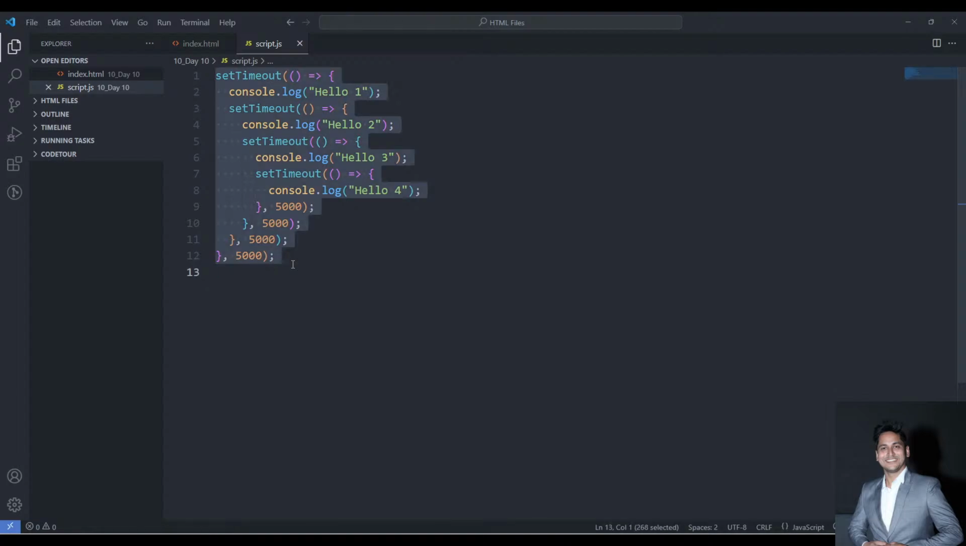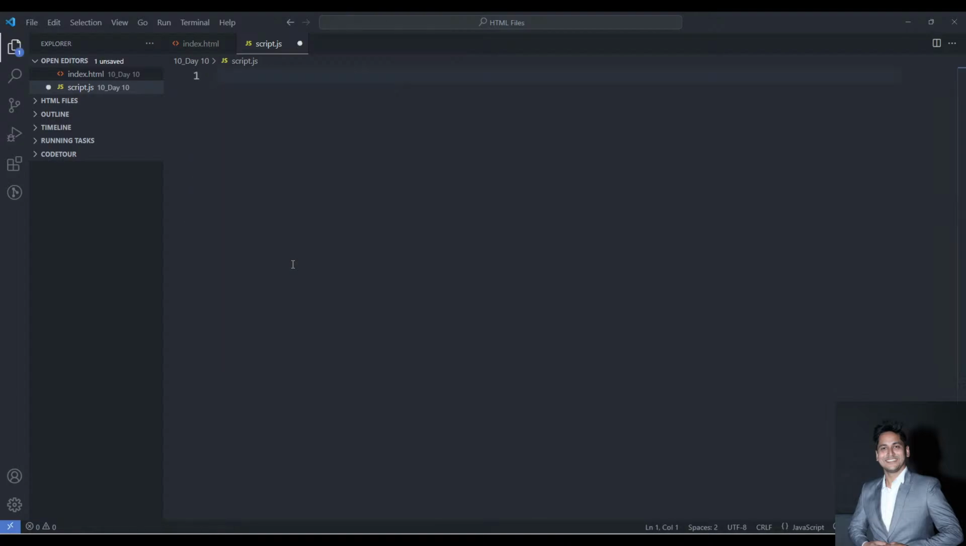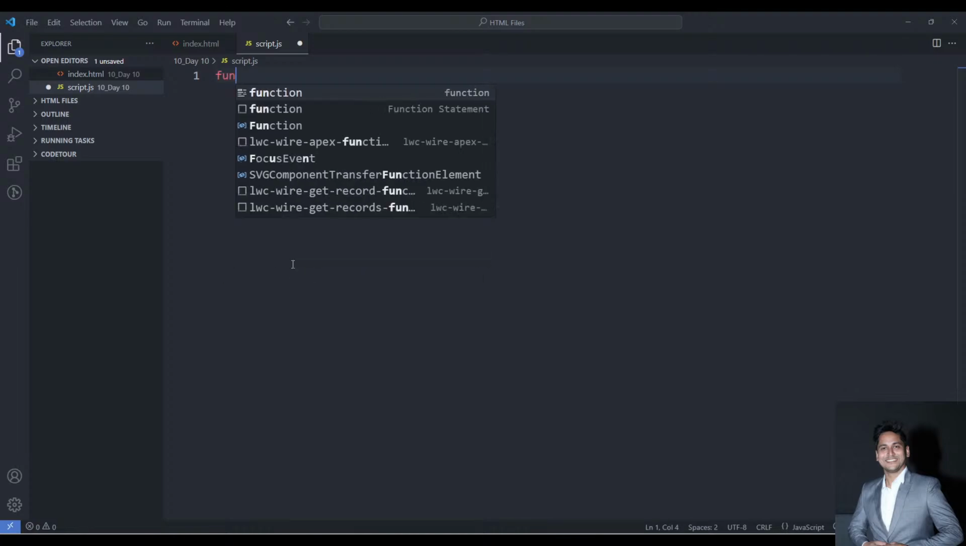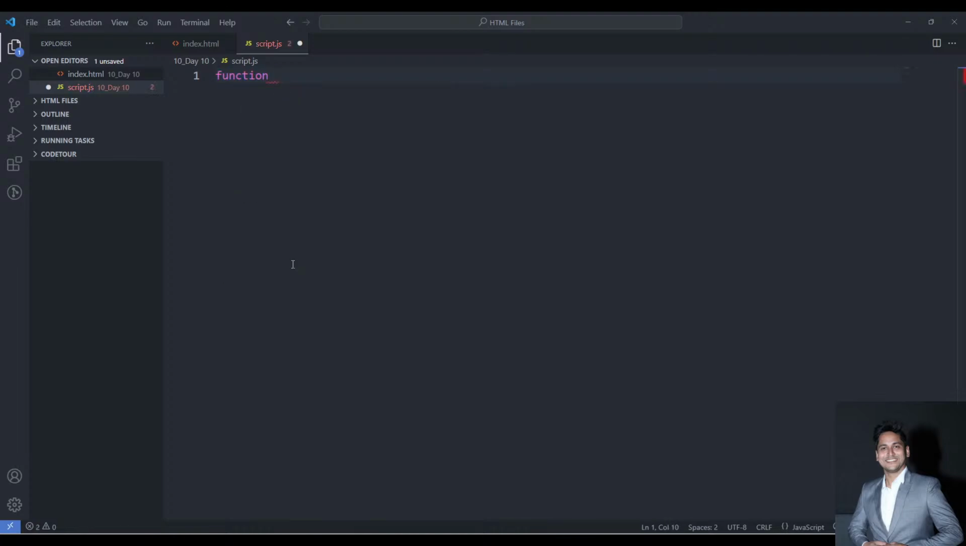First thing that we will do here is create one method in which we will return the promise. So let's say I am creating one function, and I'm putting the function name as generatePromise. In this function, let's say I'm passing one parameter as the message, whatever message that you want to print from this function.